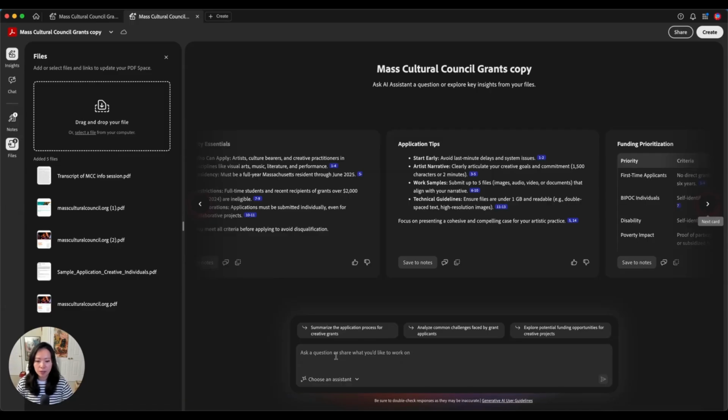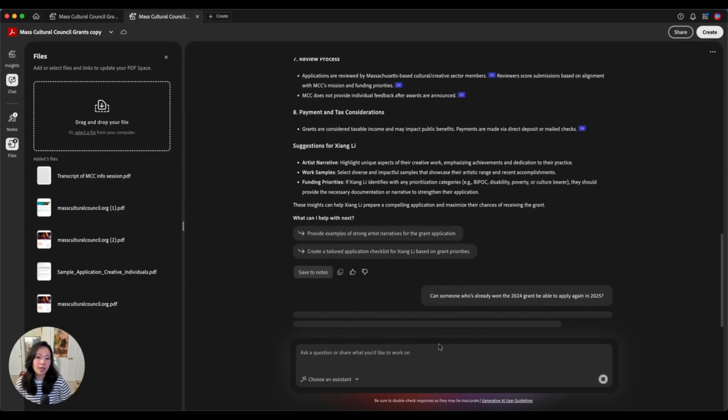Down here, as part of insights, you can ask follow-up questions such as, summarize the application process for me, analyze common challenges, and so on. Now I'm going to ask a question: can someone who's already won the 2024 grant apply again in 2025? That's a legitimate question. The reason is my mom already won the 2024 Creative Individual Grant. I wonder if I can apply for her again in 2025.